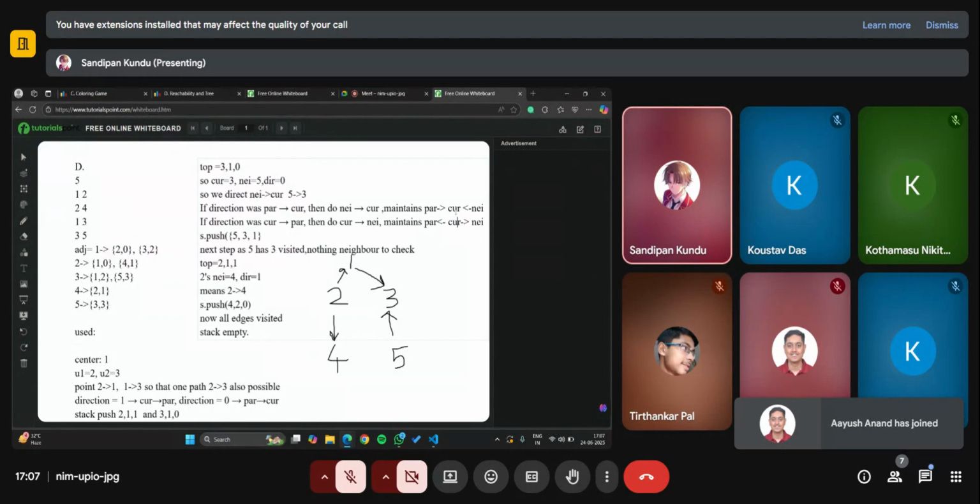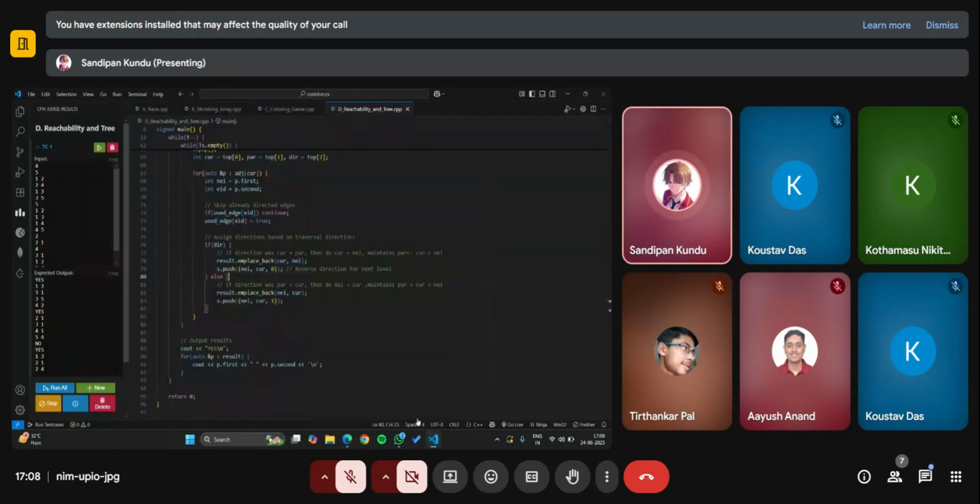Okay, so we will push 5 3 1, because we have pointed 5 to 3. This has already been pointed in the directed edge, and added to the result. At each step we are adding this to the result, and then we are pushing this neighbor. Then in the next step, the neighbor will be the current value and current will act as the parent. And as the direction was initially 1, it will now push 0, and for the 0 case it will push 1.